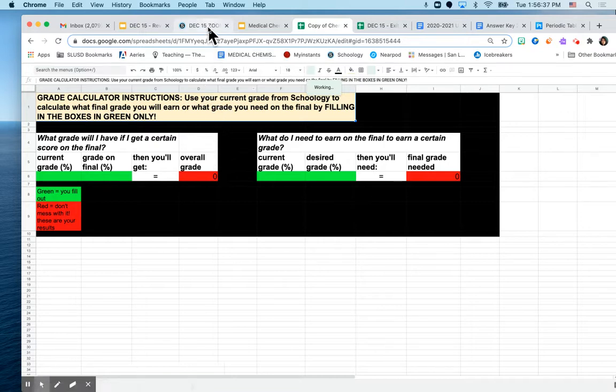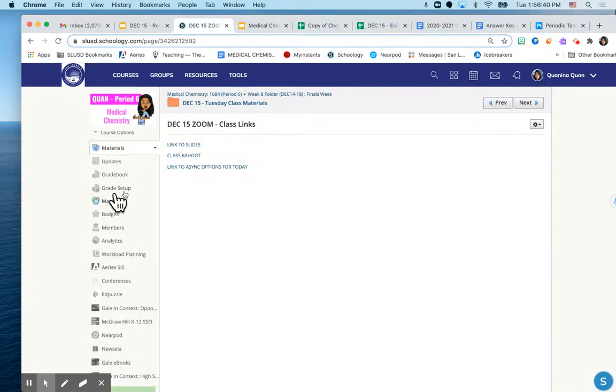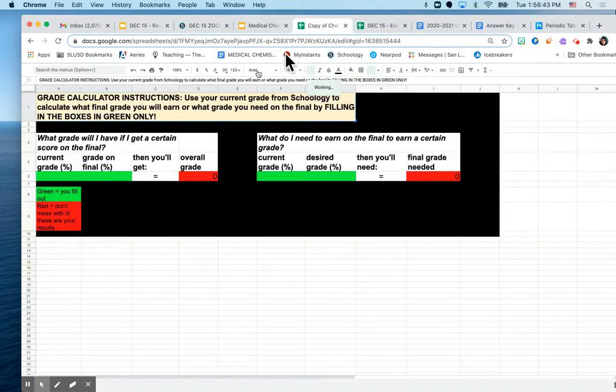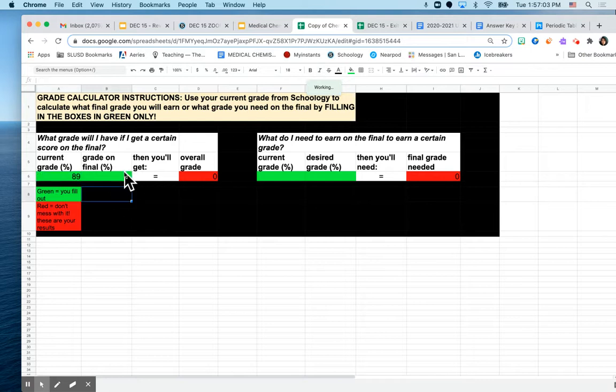On Schoology, check your grade where it says grades on your left-hand side. Once you do so, there might be 2 questions you ask yourself for the midterm. One, what grade will I have if I get a certain score on the final? For example, let's say your current grade in medical chemistry is 89%, and you want to figure out what grade you're going to get on the final. If you don't take the final and you have an 89%, it will drop down to a 71.2% or a C minus.